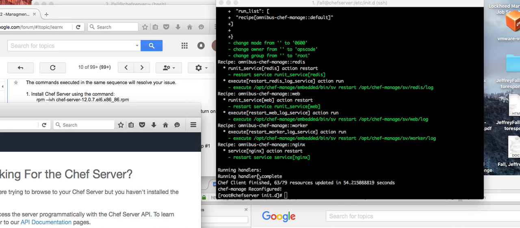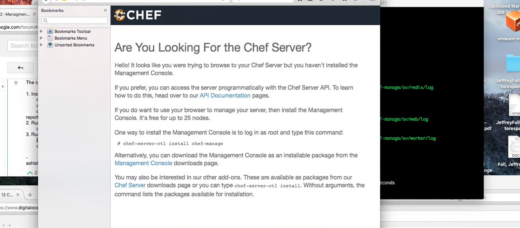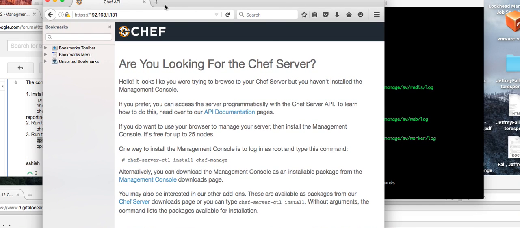So looks like now it finished. It gave us back a prompt. Chef client finished, reconfigured. So what does that mean? Does that mean we can get to this thing now? I'm using a generic IP address here. I did have to accept a certificate.